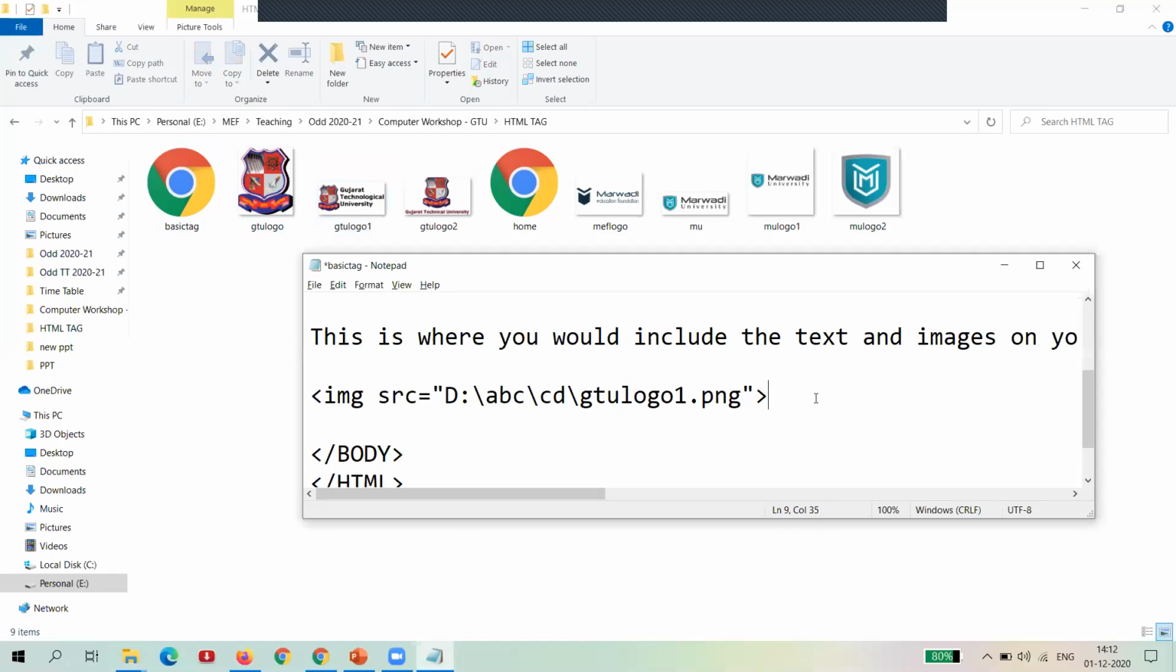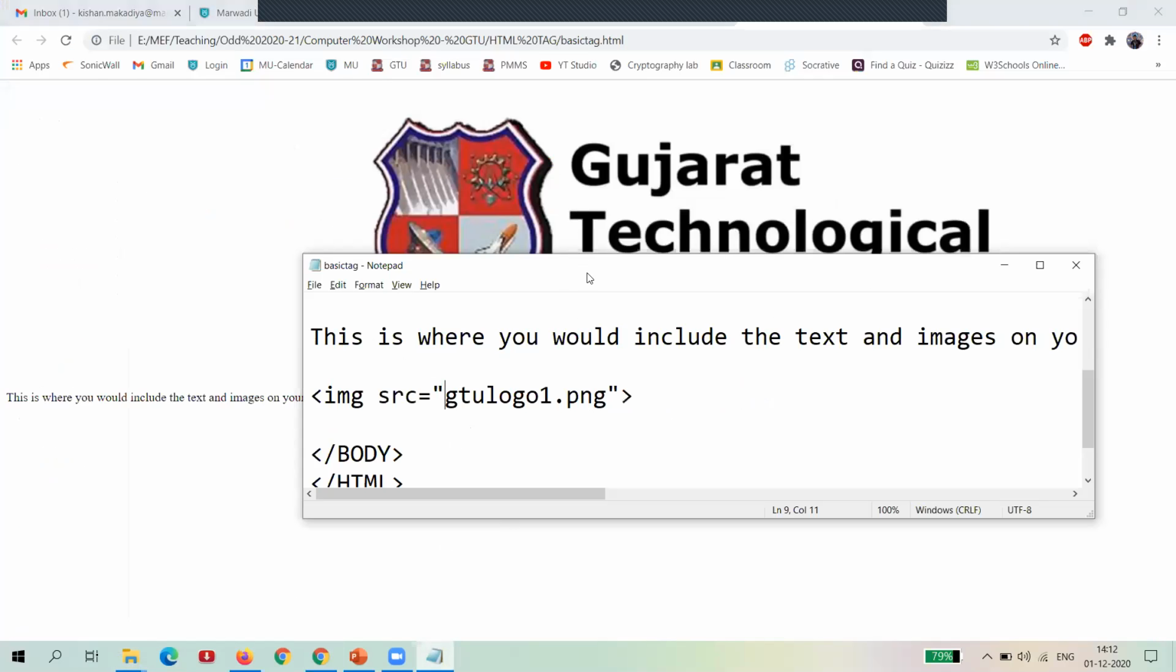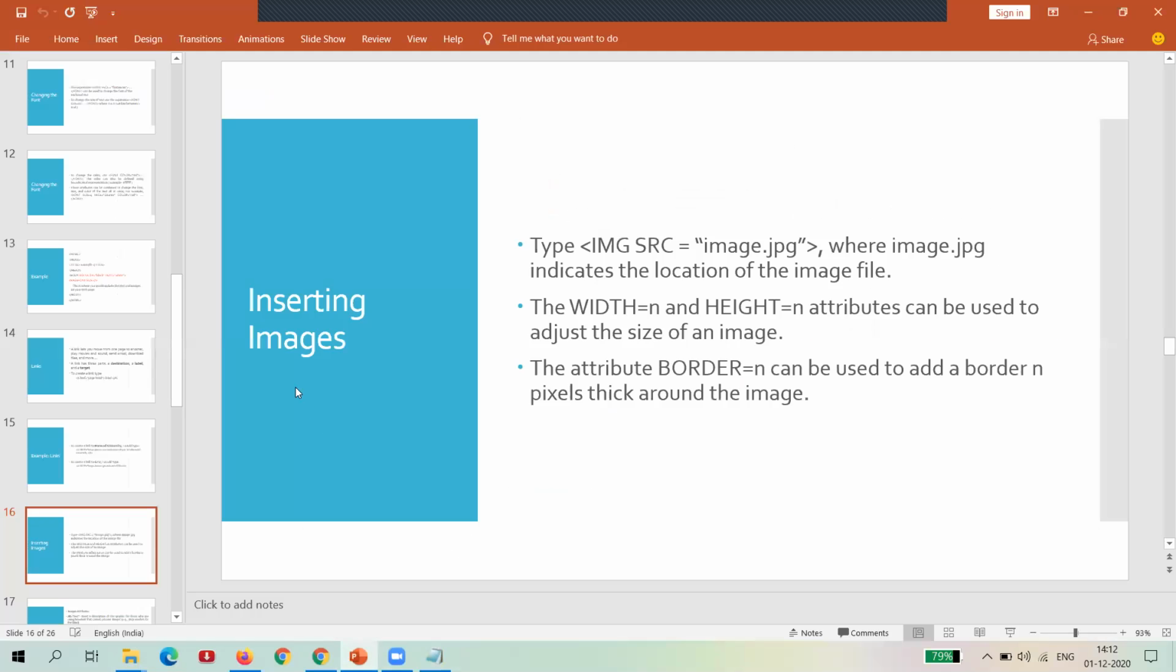So I suggest that whatever image you want to upload in a website, it should be available in the same location as the website page. Maybe your image is in another location, then you have to provide the entire path. Then and only then the image will appear in your web browser. Otherwise, you get an error. So that is what we completed in the last lectures. So let's go to the attributes.